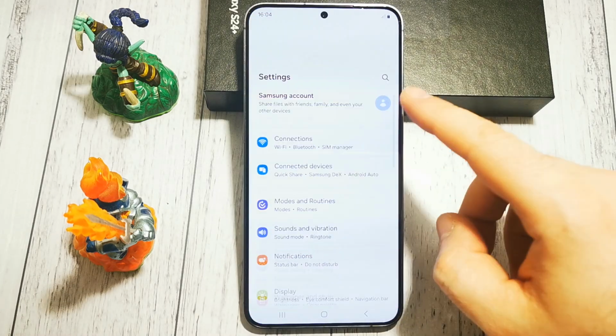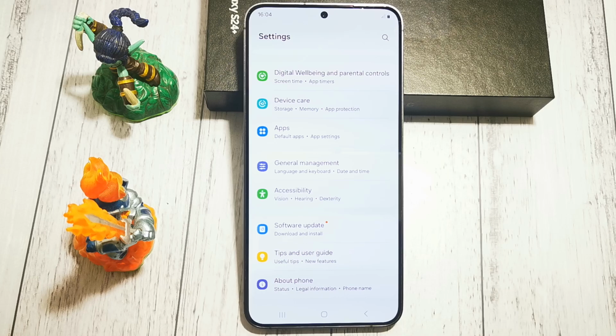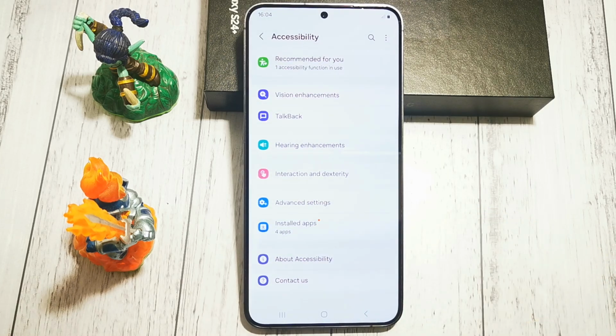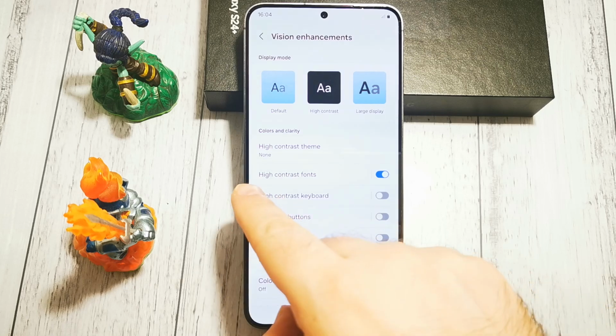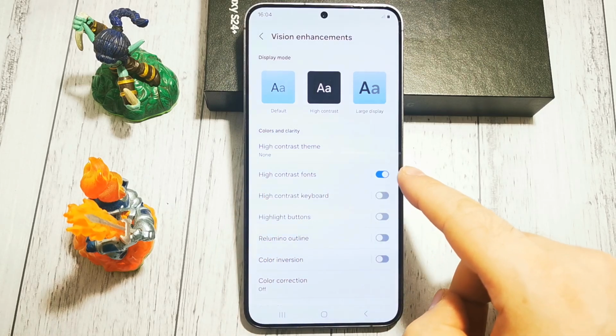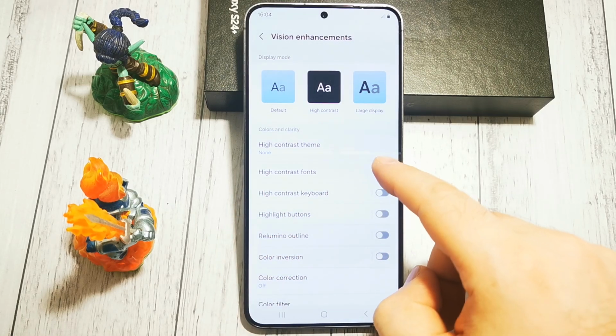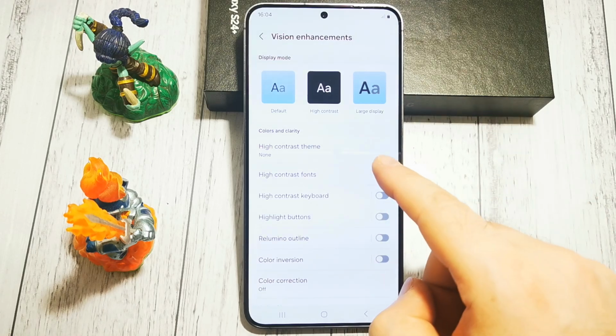First we need to go to settings. Then in settings we're looking for accessibility options menu. Then at the top we have vision enhancements. And here it is, high contrast fonts. We can turn it on or off using this switch on the right. Here, as you can see, it's a simple on or off switch.